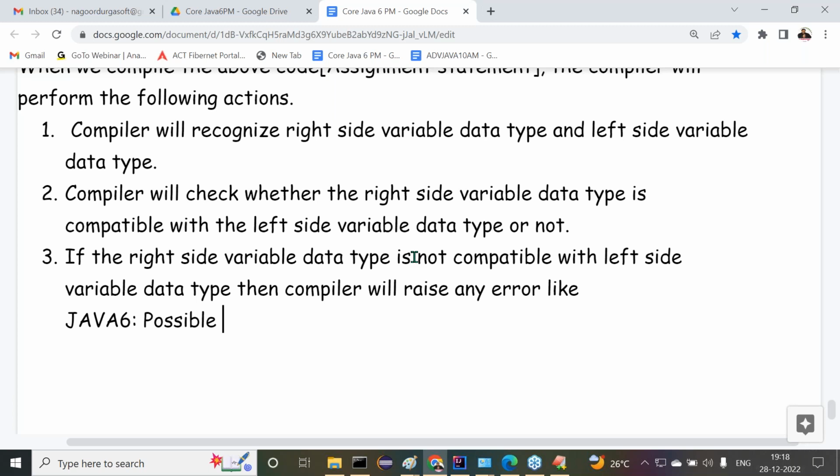Possible loss conversion from XXX type to AAA type. This is up to Java 6 version. That message is available: possible loss conversion.